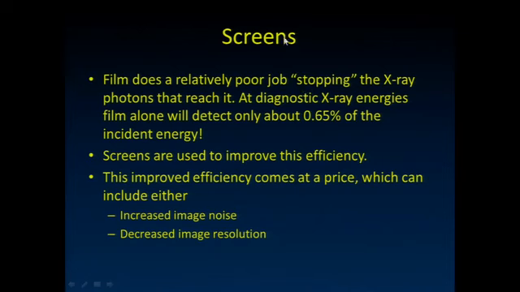So as I mentioned, we really need to put something in front of that film since it just does such a poor job stopping those X-rays. And screens are used to do that. There's a very similar thing that we're going to see putting in front of some of our indirect digital detectors, and that's why I still want to talk briefly about screens before we do that. So screens really improve the efficiency. They improve the use of the X-ray energy that makes it through the patient and converting it to our image.